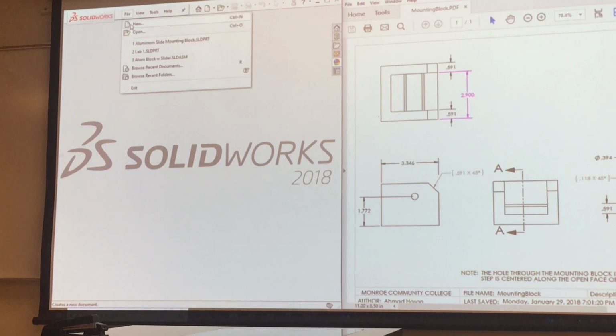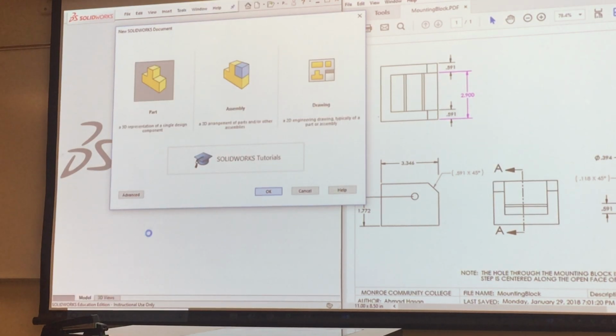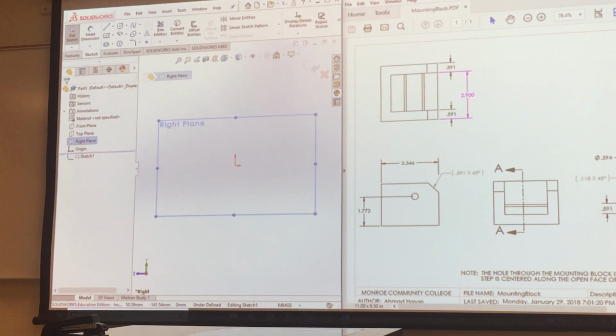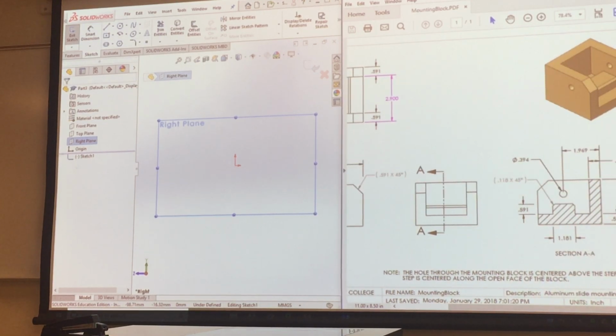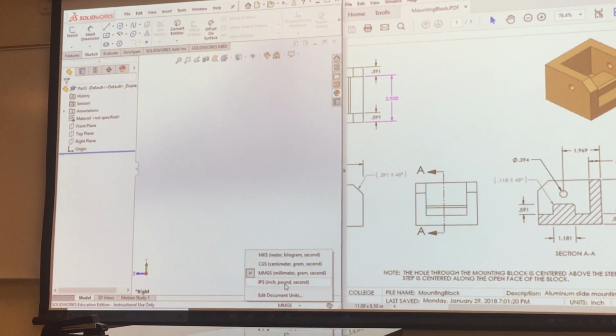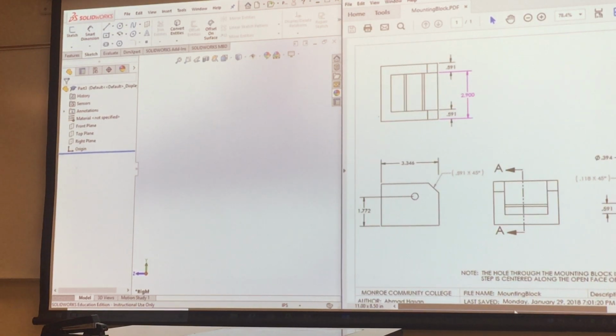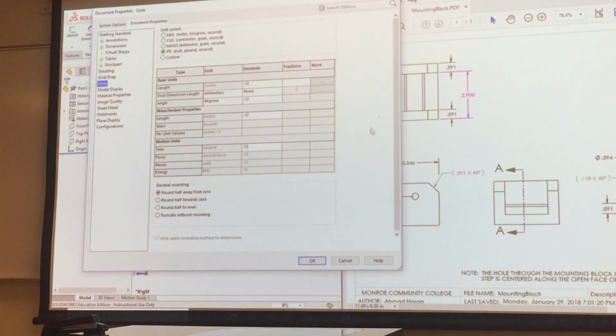So let's do File, New. Okay. I'm going to start a sketch on my right plane. So it calls my units in inches. Before I do that, I'm going to go to IPS, inch pound second. It doesn't specify how many decimal points, but I know I'm utilizing 3 in my drawing, right? So I'm going to go in, edit document units.